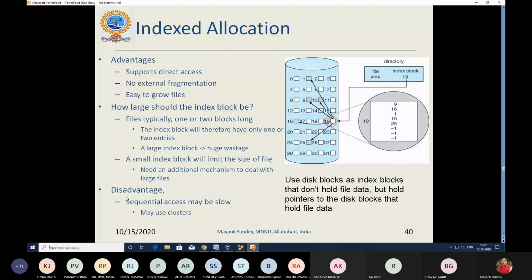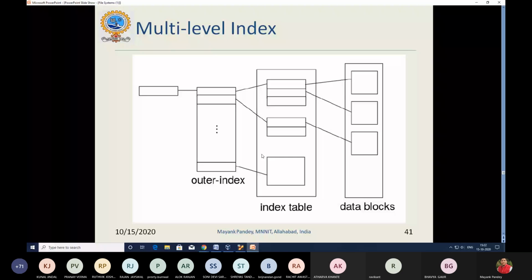We can also use clusters here. A group of blocks can be given one index entry. In sequential access, where you want to traverse one block after another, you have to again come back to the index block for the next block. We can have a multi-level index also. The first index block will be telling you the outer index, then the second level, then the last blocks.